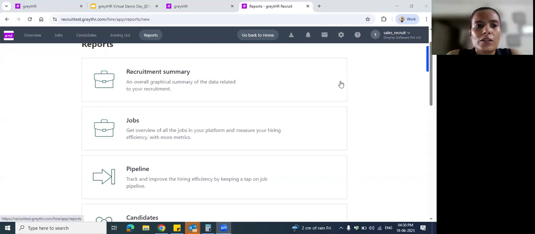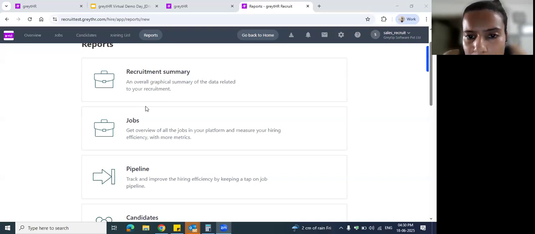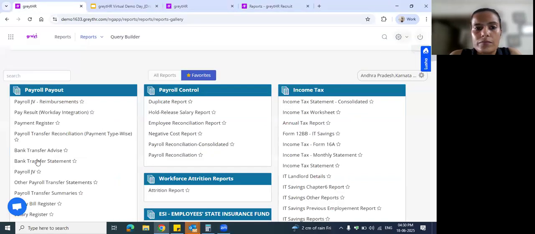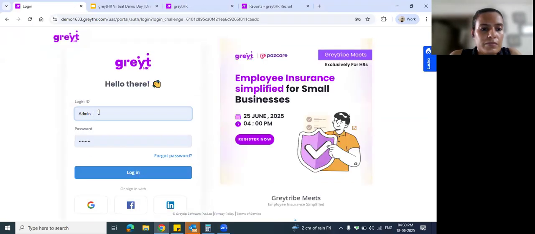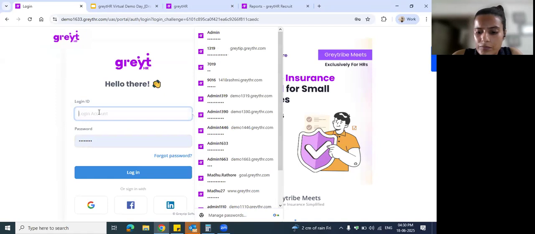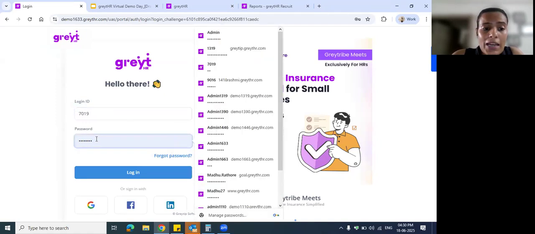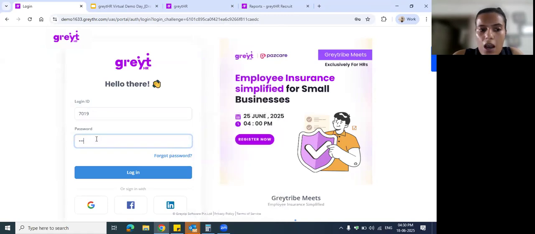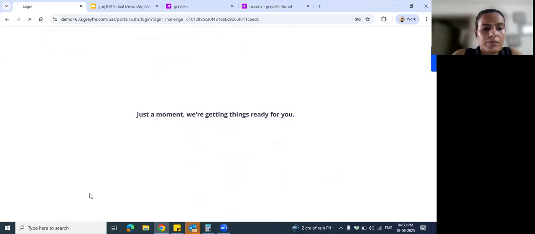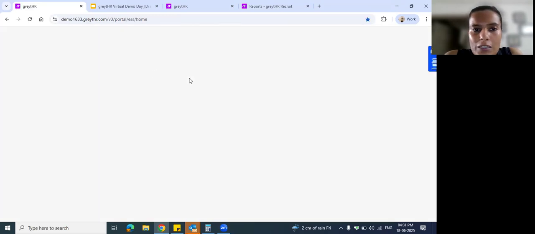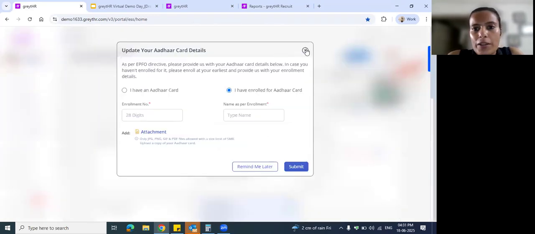Thank you, audience. So now I'll move to the ESSL portal where I'll show you how an employee can use their ESSL, right? So I'm just logging in. An employee will get a mobile app and a web portal both, so however they want to use it, they can do it. This is the web portal of the employees. Adesh is the employee here.